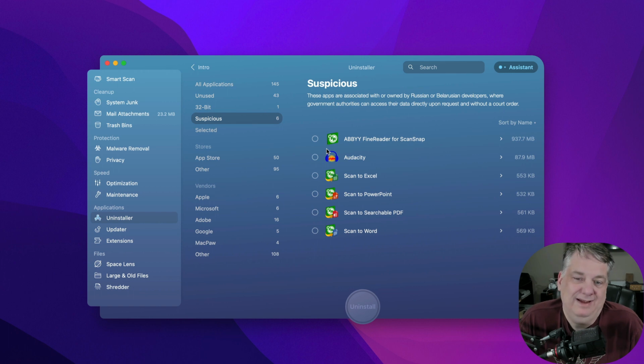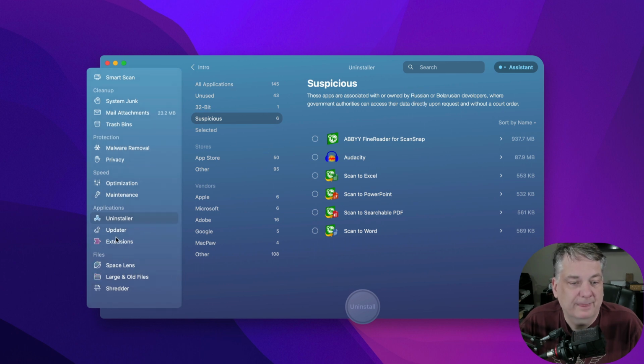I mean, what isn't foreign? And that's what it says. This is associated with Russian or Belarusian developers. Okay. So, I mean, we have a lot of China stuff too. But I digress. I ain't going to get into any of that. And so you have all this kind of stuff, right?